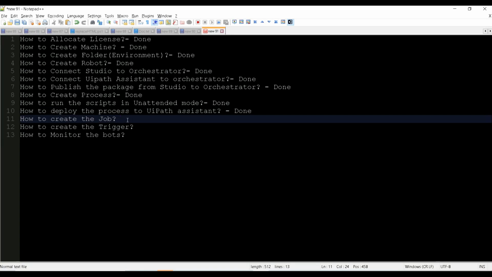So what is the next step? How to create the job? The job is nothing but the process of executing, or the way of executing the process using the robot. Okay, so that is called the job. So for that we have to create the job in orchestrator and run it. We'll show you how you can create the job.